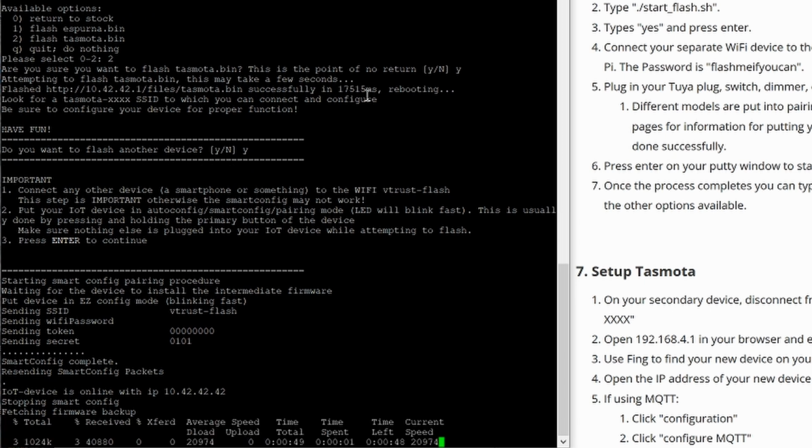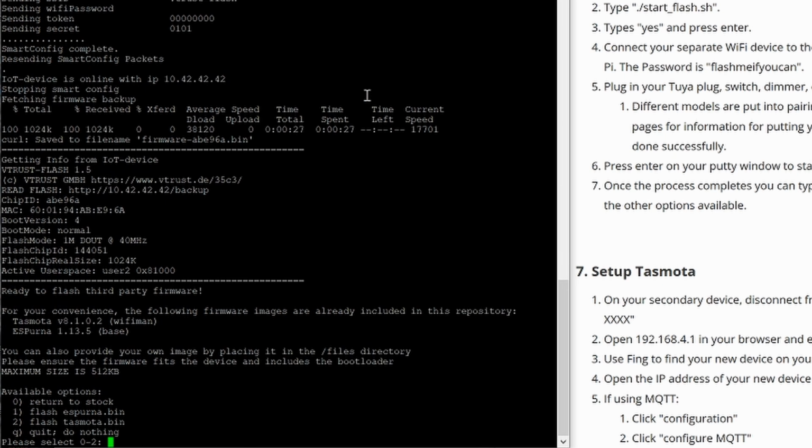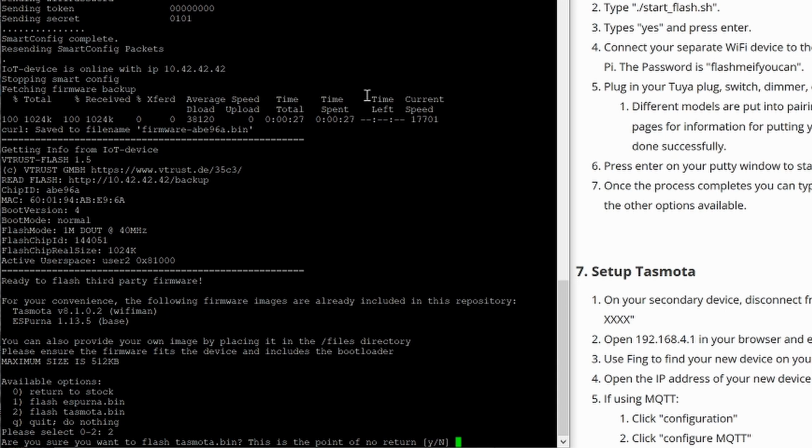All right, as you can see, it's already talking to the smart plug. It'll ask you, what do you want to do? I'm going to flash it with Tasmota. Number 2. Are you sure you want to flash? Yes.